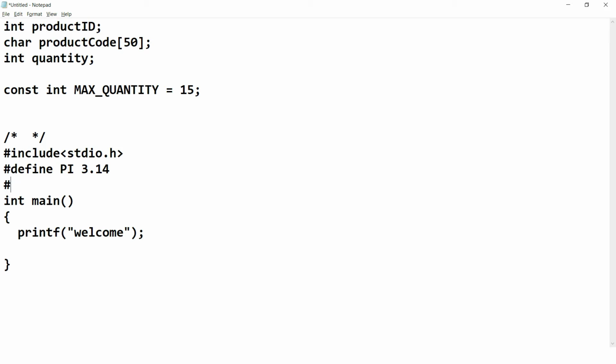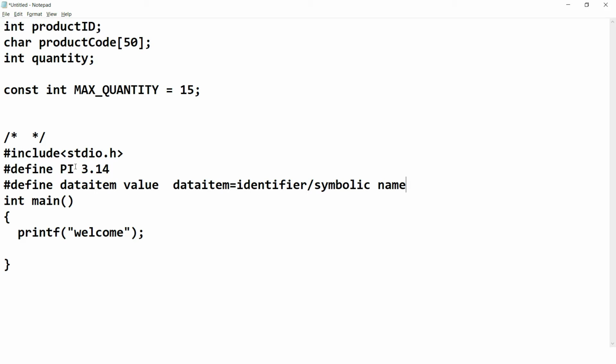It means the syntax is like this. Hash define, we are writing the data item and the value of the data item. This data item is also called an identifier, and more specifically when we use define, this is also called a symbolic name. And we can use this value with the name of this identifier in the program whenever it is required.